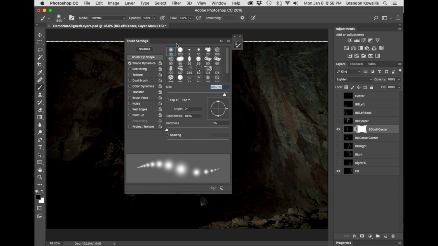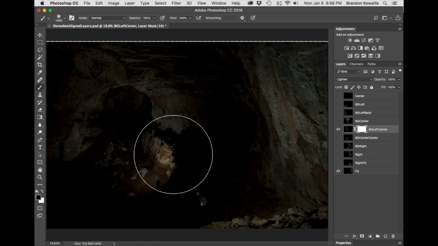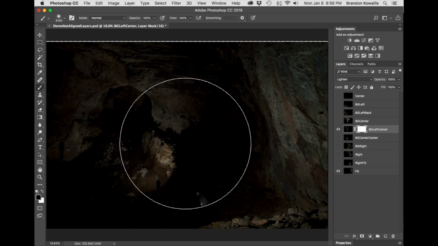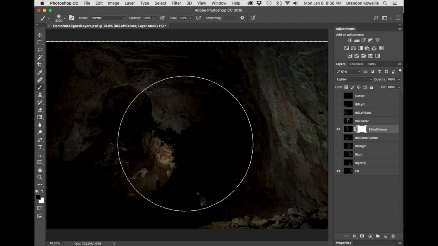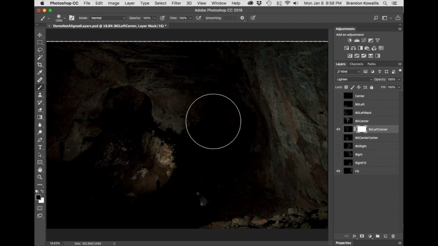But that takes a lot of time and energy, and I don't like to waste time and energy. So I use the keyboard shortcut, left and right bracket. Right bracket goes bigger, left bracket goes smaller. And if you hold the shift key down and hit the left and right bracket, shift and left bracket go softer, so it's a really soft feathered edge. And shift and right bracket go hard.